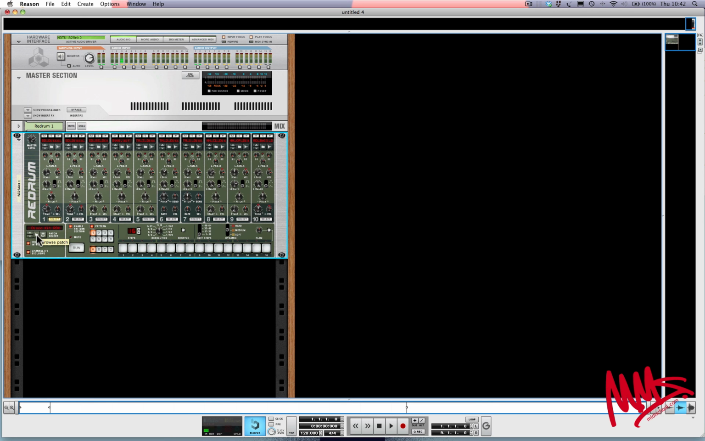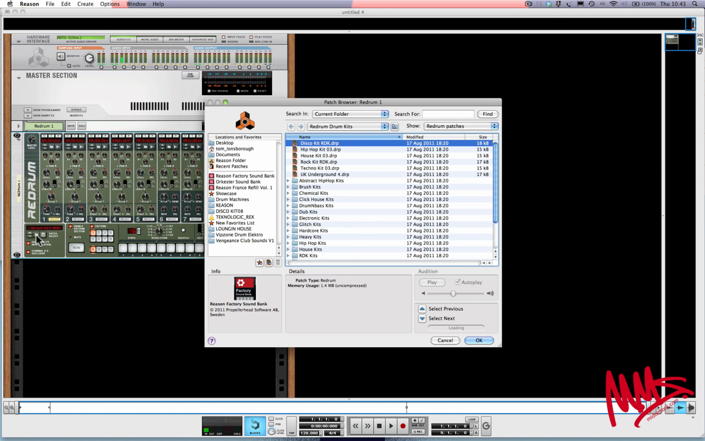But for the time being and for the purposes of this module, I'm going to load an entire kit from the Reason Factory Sound Bank. So I'm going to press that button. I'm immediately taken to the place in the browser where all the Redrum drum kits are stored. However, if you want to know exactly where that is, you'll find it in the Reason Factory Sound Bank. There's all the devices that come with Reason. There's Redrum drum kits. Just double click where it says Redrum drum kits and that's the same effect as just pressing that browse patch button.